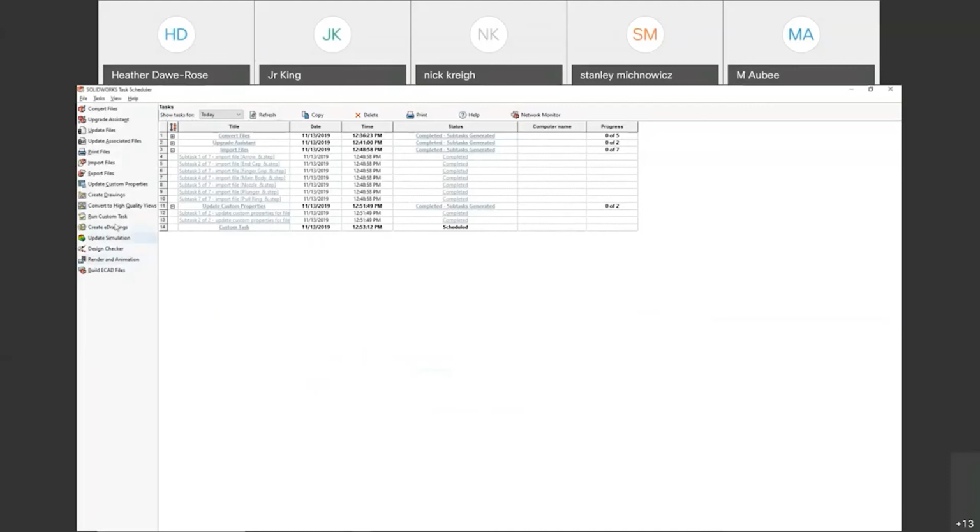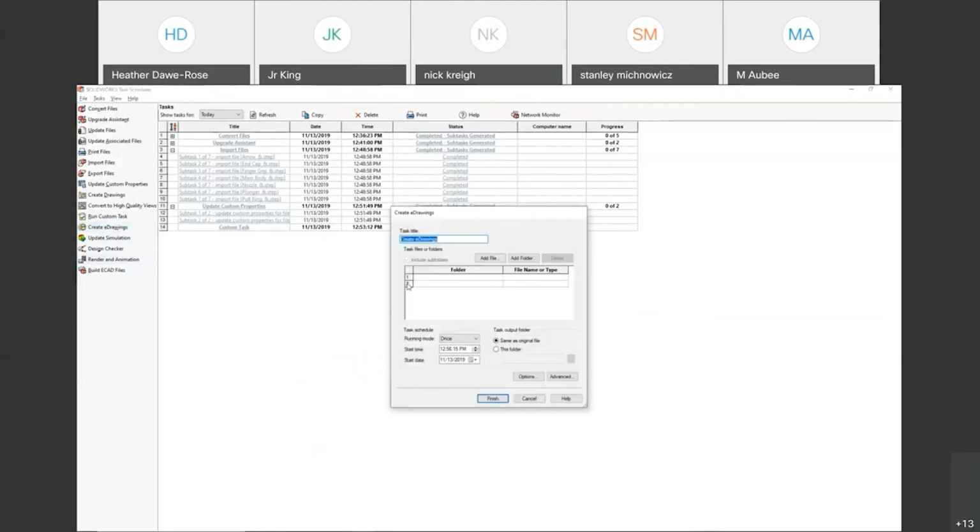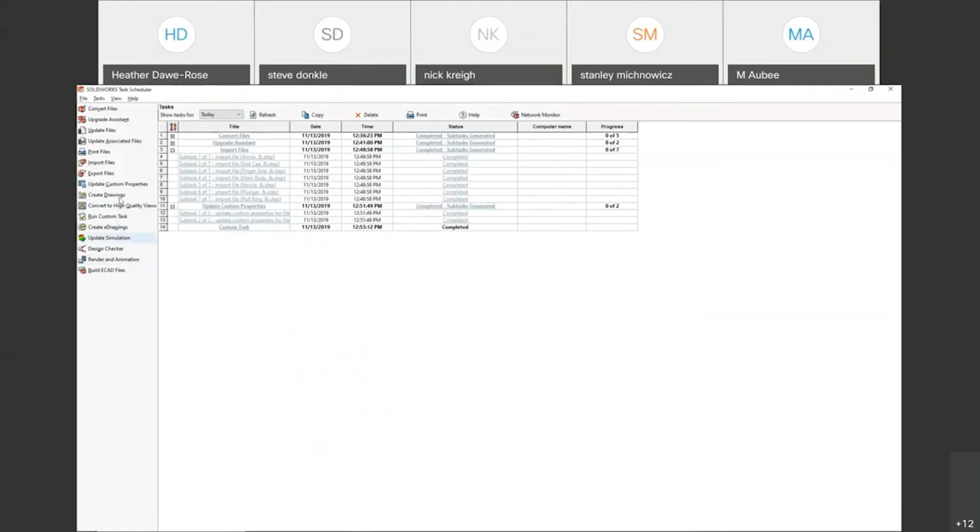All right. The last few are just create e-drawings. So if you wanted to convert your SOLIDWORKS part into e-drawings files, rather than using the convert tabs, you just use this one. You have update simulation. So rather than having to open all the simulation files yourself, you can go through there. And then I'm actually going to do design checker and some animation stuff in later Straight from Support episodes, because those get a little bit more complex regarding the setup and creation of those files.